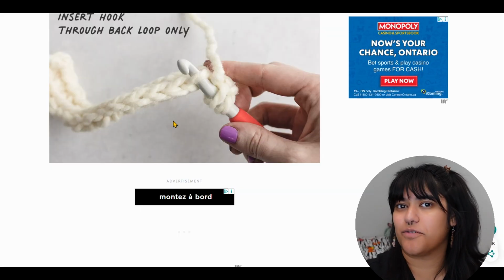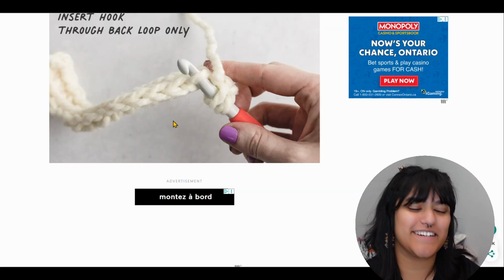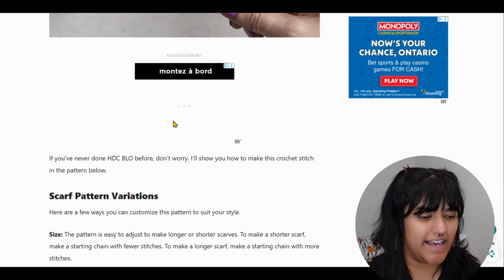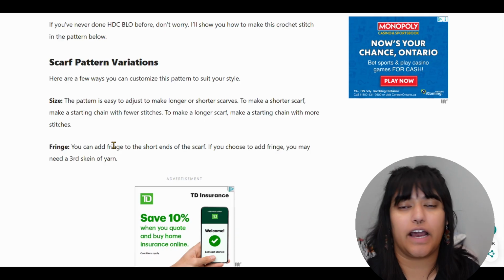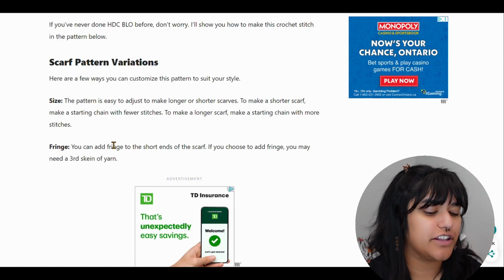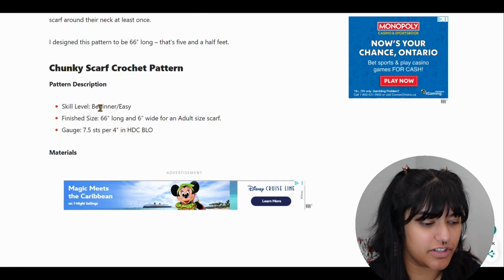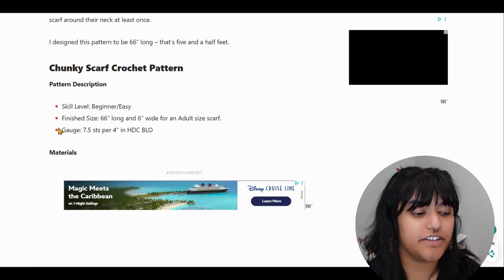I will warn you that most patterns are not like this, but that's why I wanted to start with this one, so you could really understand how in-depth it is. She gives you some more information about how you can change up the scarf and what you can do with it. Here you have your skill level, finished sides, and she does give you a gauge.